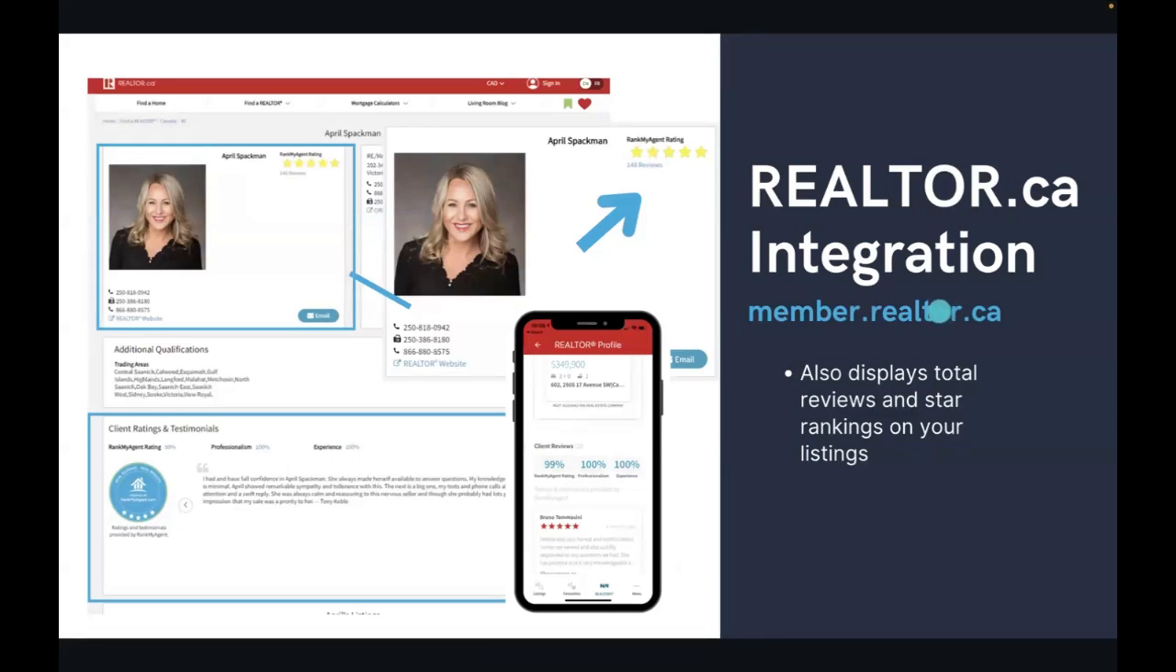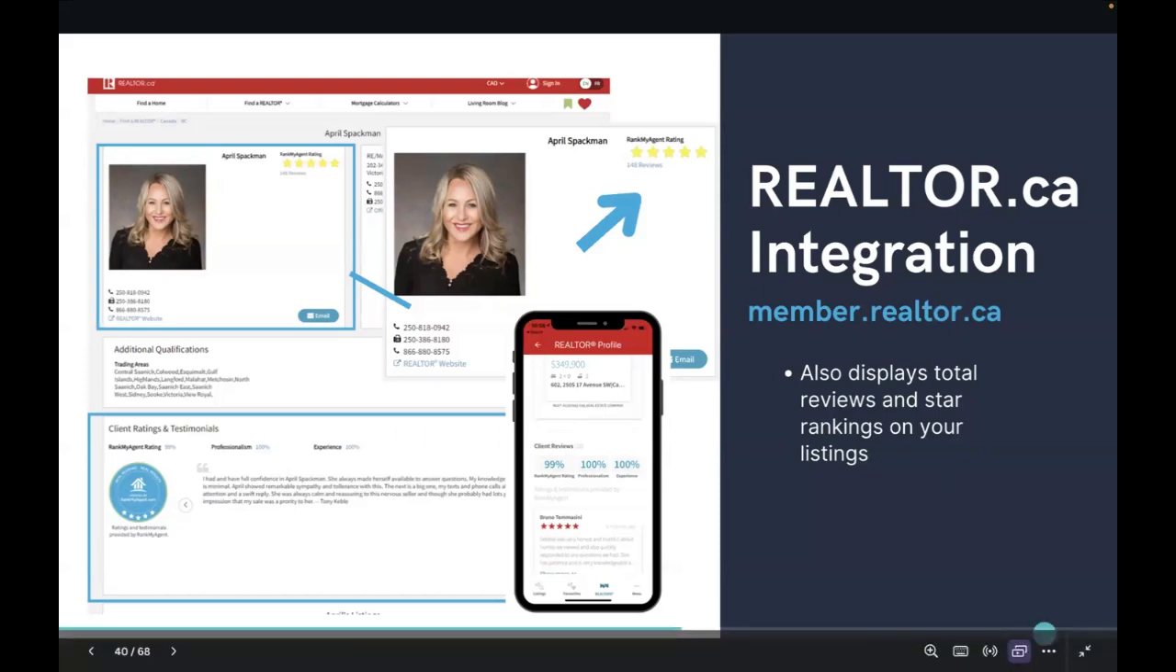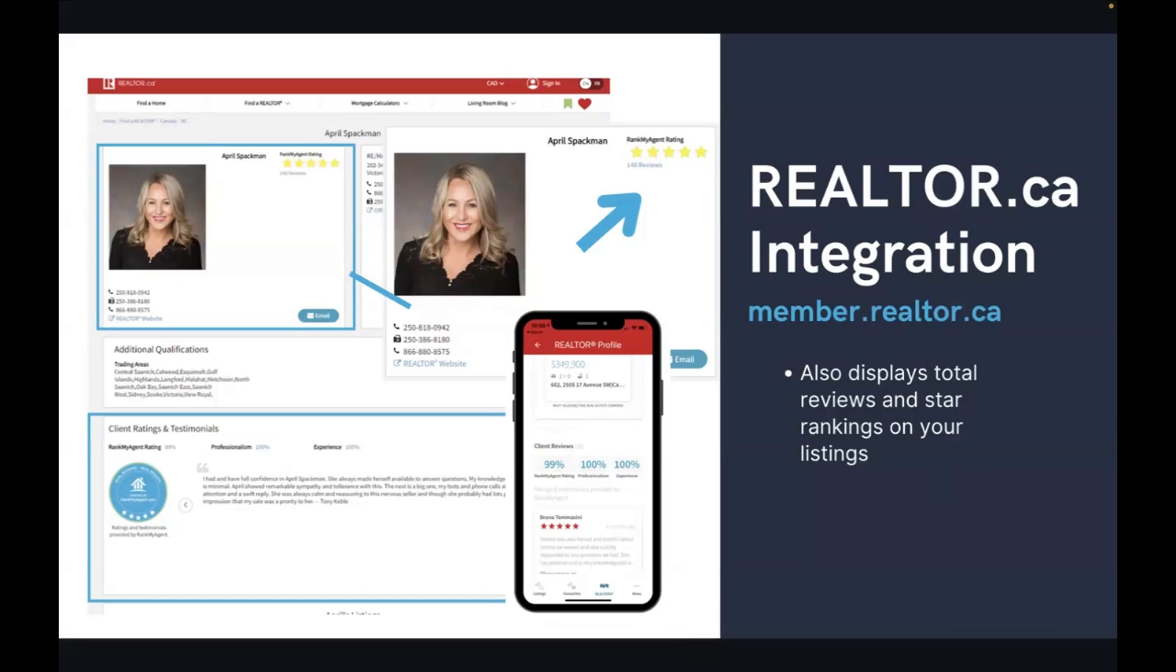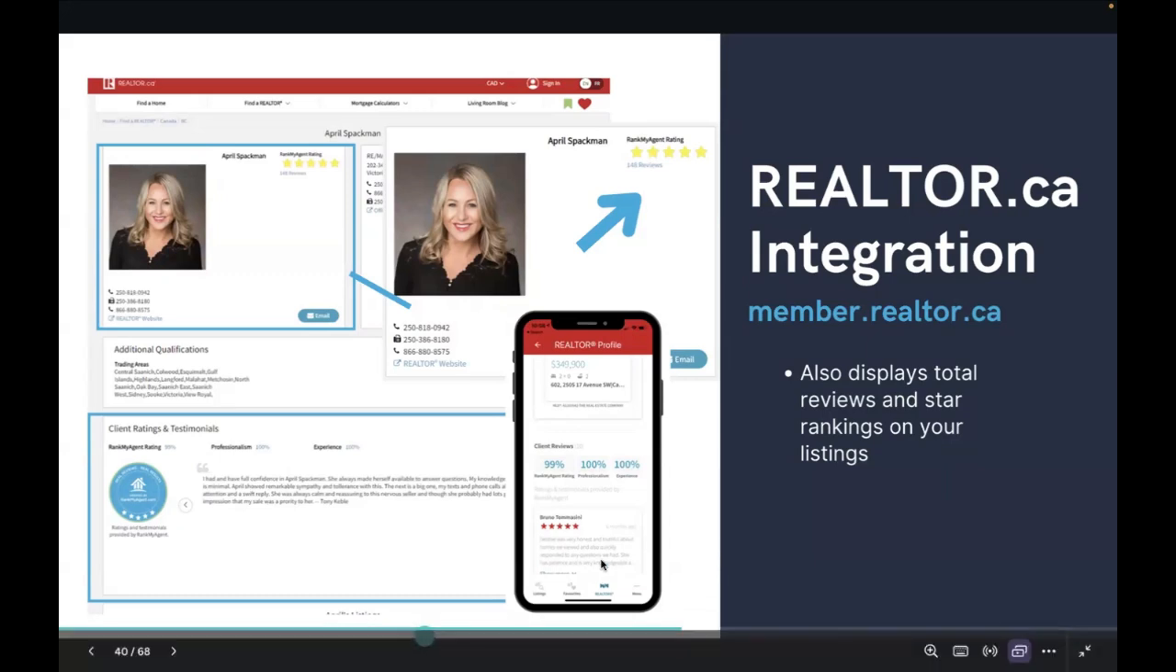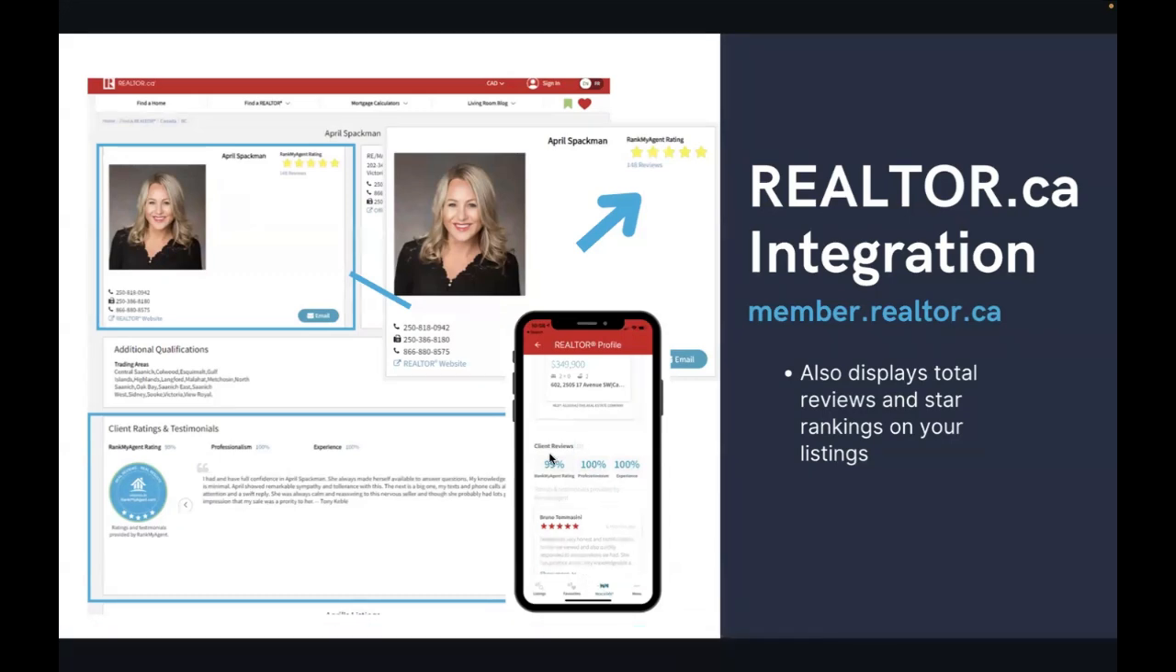I really do like this integration for a couple of reasons. Number one, Realtor.ca is the busiest site, the one that gets the most traffic in Canada if you are a Canadian agent, and you certainly do want to do this integration. Pretty much on the mobile, you'll see that if you have RankMyAgent reviews, they'll start to display. So these are live reviews, these are verified reviews, even on your profile.